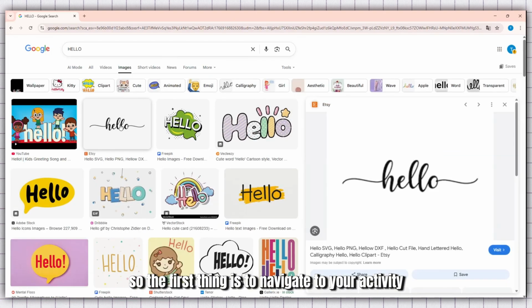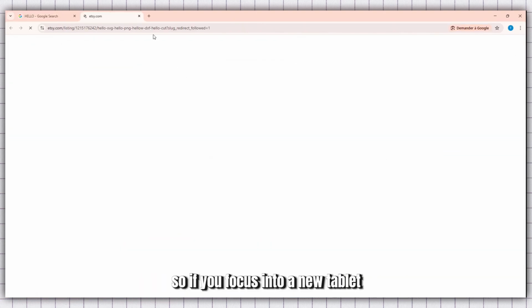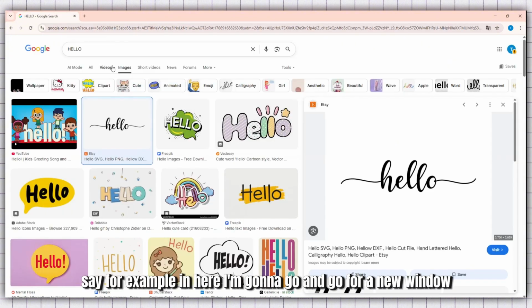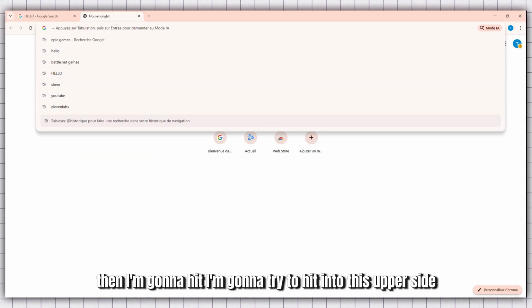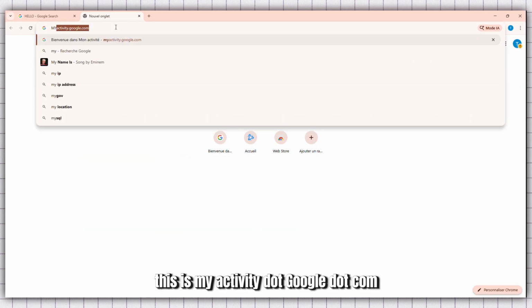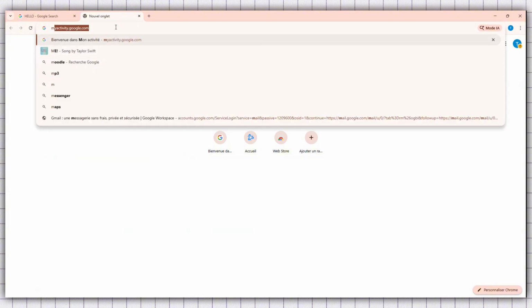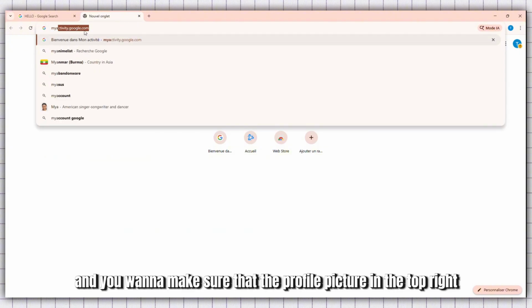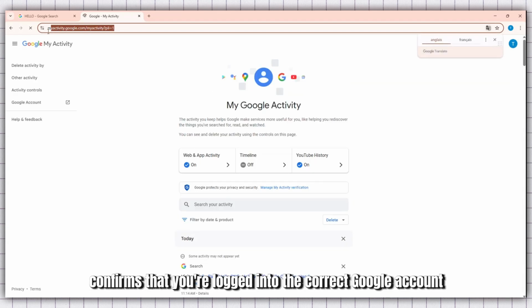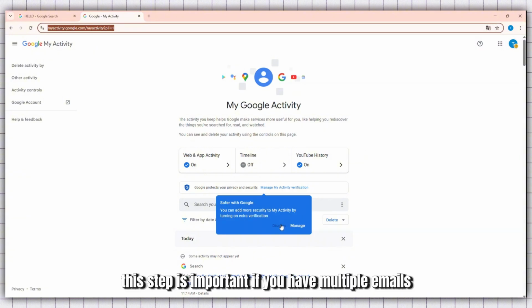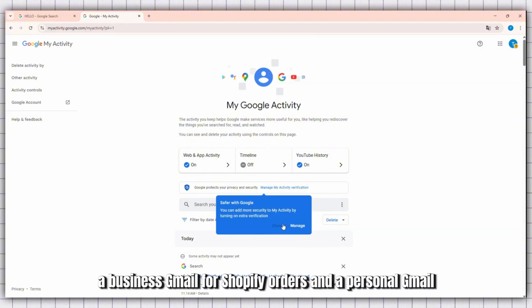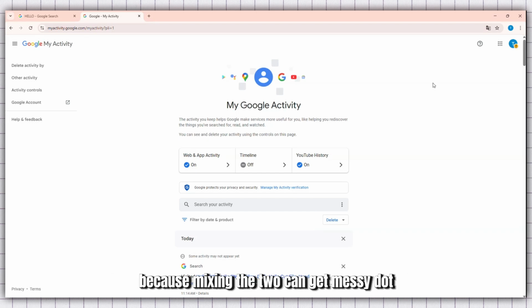So the first thing is to navigate to your activity. If you open a new tab, say for example in here, I'm gonna go for a new window. Then I'm gonna type into this upper side: this is myactivity.google.com. And you want to make sure that the profile picture in the top right confirms that you're logged into the correct Google account. Otherwise, this will be deleting from somewhere else. This step is important if you have multiple emails, a business Gmail for Shopify orders and a personal Gmail, because mixing the two can get messy.